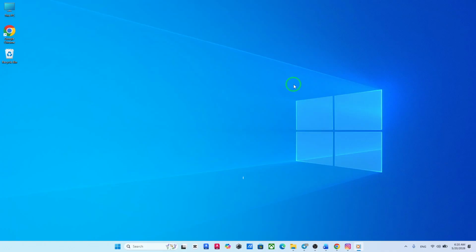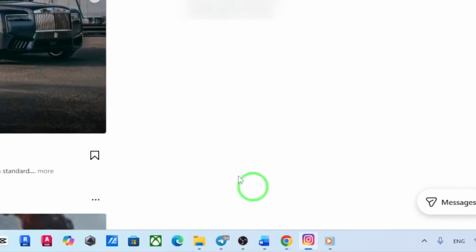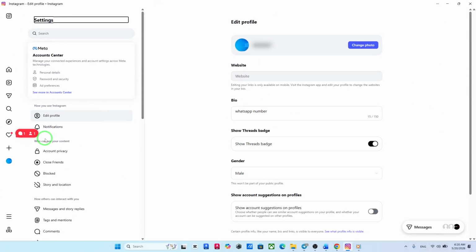First, open the Instagram app on your PC. Make sure you're logged into your account so you can access all the settings. Once you're on the home screen, look down to the bottom left corner. You'll see the 3-line menu icon. Go ahead and click on that. This will open up a panel with different options.